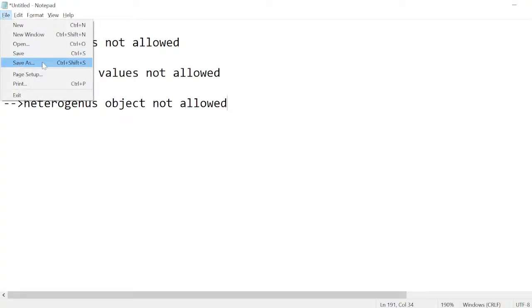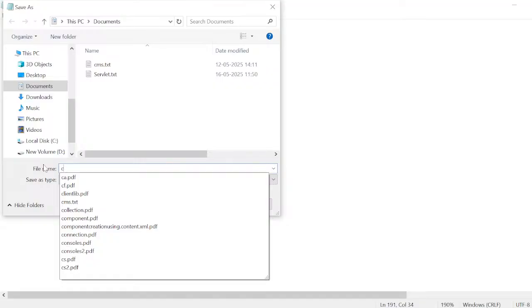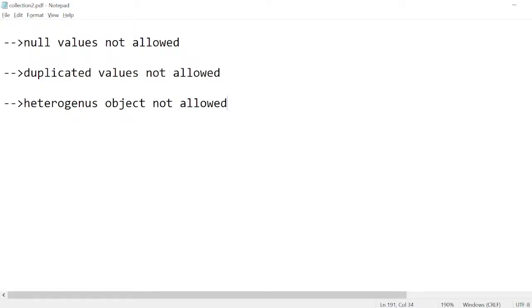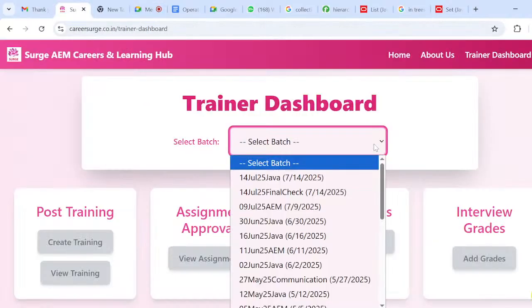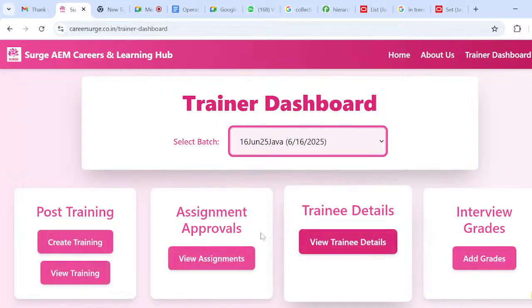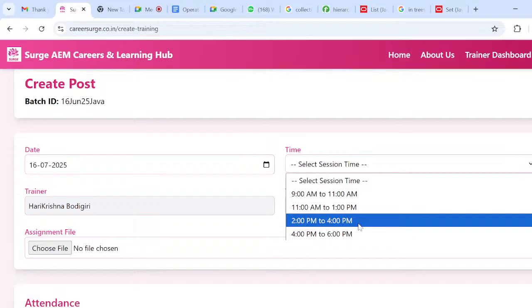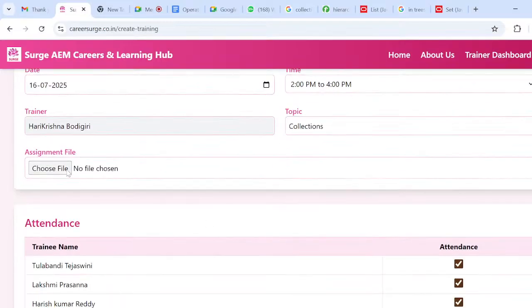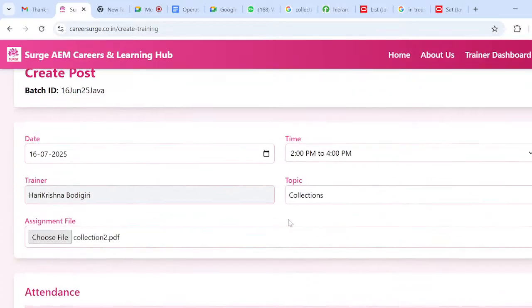I can copy this one, the topic which is called collection, right? Which I could mention. Like that.